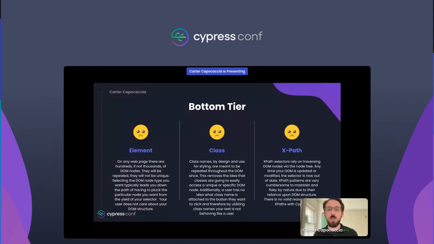And again, your user doesn't care about your DOM structure. They do not care. That's not how your user is interacting with your page. They're not going from HTML body, wrapper, going into this checkout component. That's not how they're interacting with it. They're interacting with what is rendered on the screen.